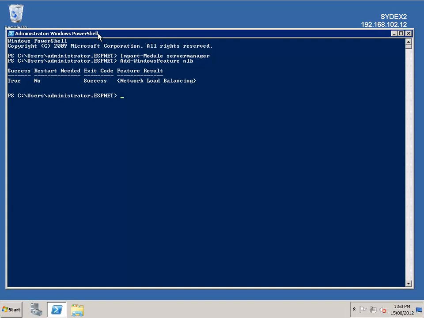So now both of my client access servers are configured with a network load balancing interface that has its own dedicated IP address, and they also both have the network load balancing Windows features installed. So the next step will be to form the Windows NLB cluster itself.